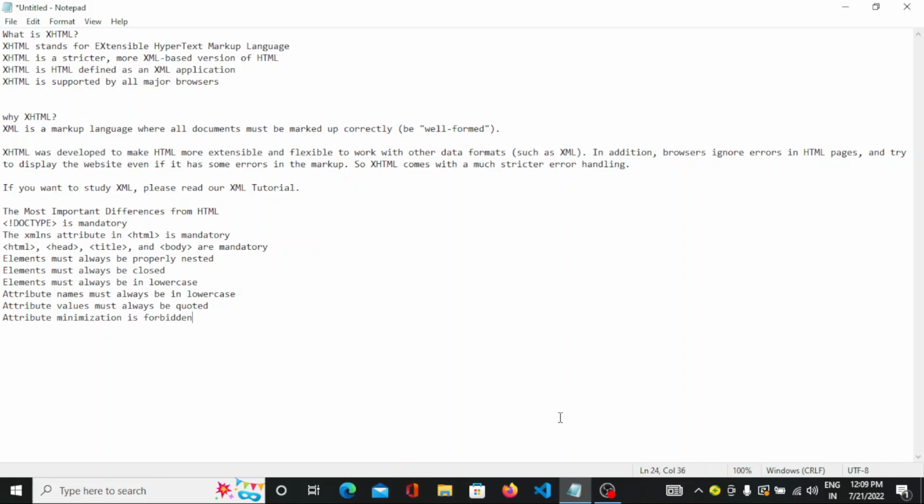So if you are using XHTML, you have to be more focused while writing all the tags. You have to close all the tags. The tags should not be in capital form. So you have to be attentive while doing that.